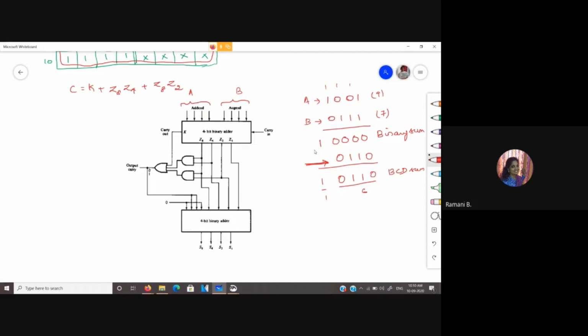So I was mentioning the 4-bit binary adder IC7483 where it gets the input A and B and the carry input. So here the carry input, if we are doing a simple addition, this carry input value will be equal to 0. And this will produce the sum Z1, Z2, Z4 and Z8. That is these things. Z8, Z4, Z2 and Z1. And this is the carry out K. That is what is obtained here.